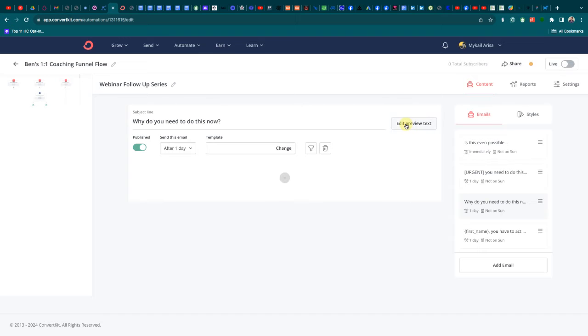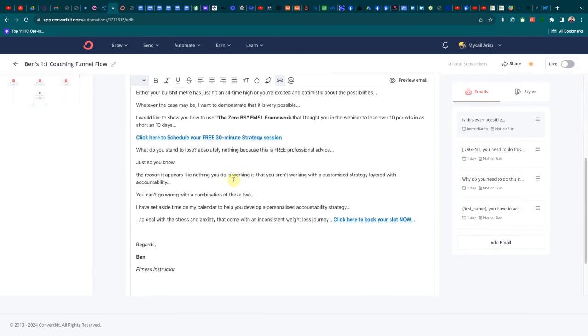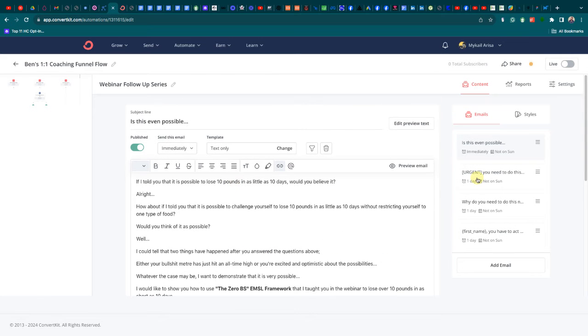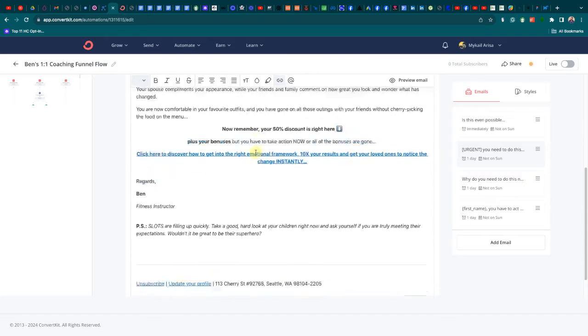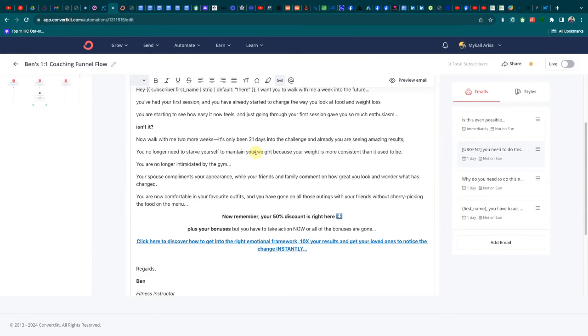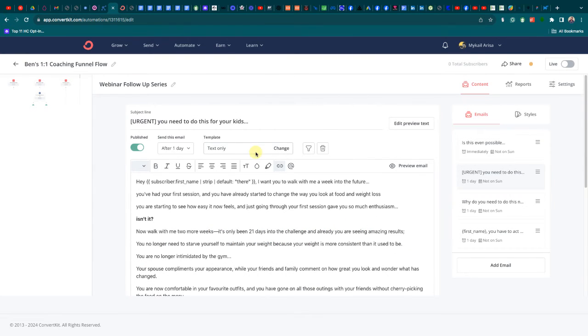I also had to incorporate personalization. So there is a place where you see first name. I've included personalization. So, hey, subscriber first name, or if the person didn't add a first name, it's going to say, hey, dear. So that's what this particular personalization prompt means. Okay, so everything has been set up this way, just to move them closer to consultation.